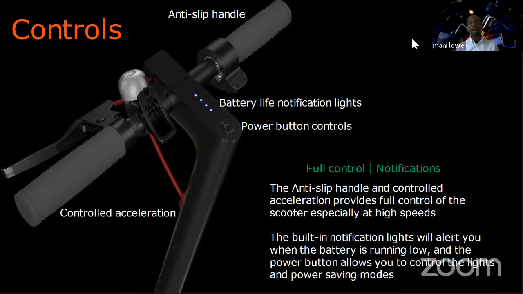And also you've got the power button controls on here. So you can do two things with it. Number one, you can control the lights, which we'll get to in just a second. Number two, you've got the power saving modes as well, which is very important. If you're doing long journeys, you can change the mode that you want to do for the journey that you're making.